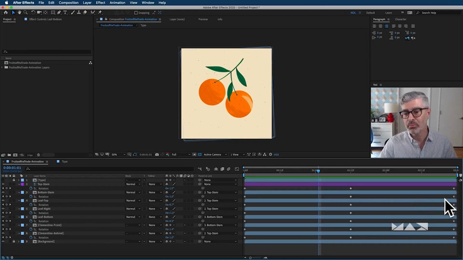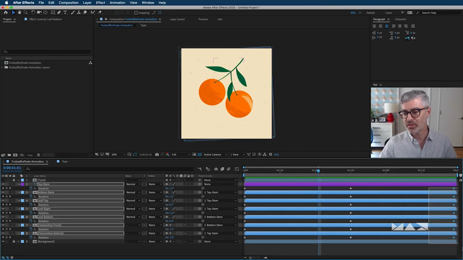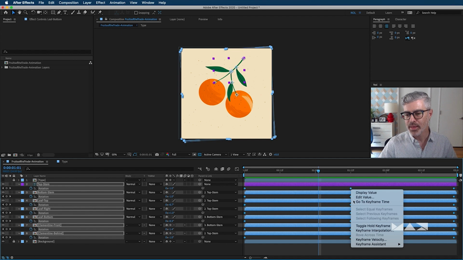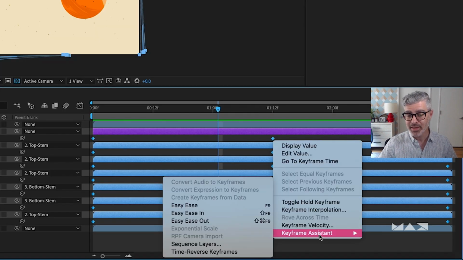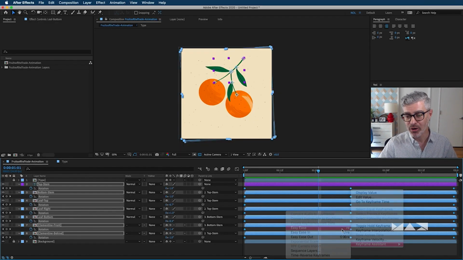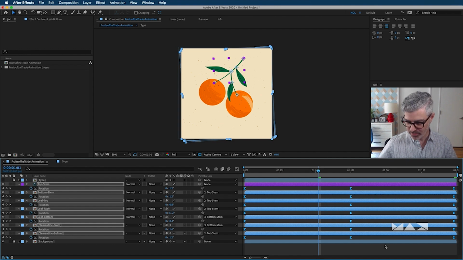So After Effects has a built-in function to help us with this. I'm going to select these keyframes here and then these keyframes here, okay? And then I'm going to right-click on a keyframe and go to Keyframe Assistant, and here you go, Easy Ease, or the beloved shortcut F9. I'm going to press that now, all right? And now you see the diamond-shaped keyframes have turned into these hourglass-shaped keyframes.